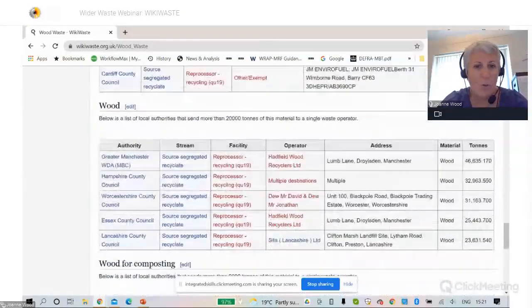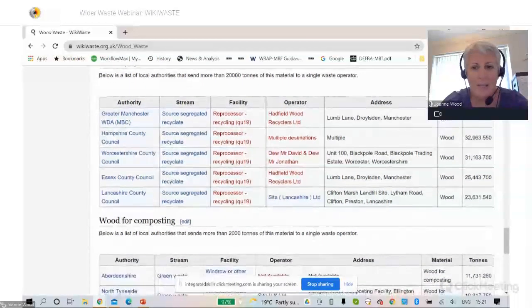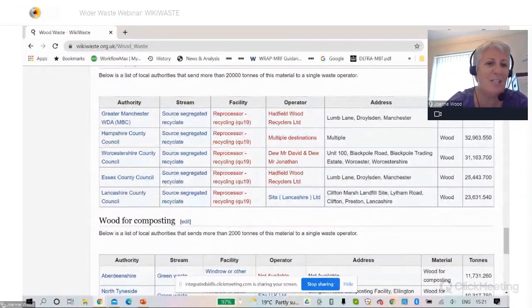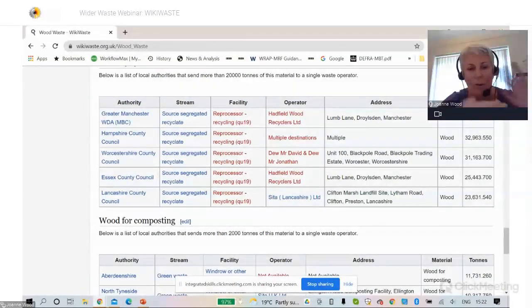Then we go to just normal wood, 20,000 tonnes of material to a single operator. Greater Manchester appears at the top, 46.5. Goodness me, that's a lot. And Essex, bizarrely. So this is what I find fascinating. Essex, miles away from Droylsden in Manchester, but it's still sending 25,500 tonnes up there. So it's really fascinating, I think, to see how waste streams are moving throughout the country in a really easy to use and simple format.